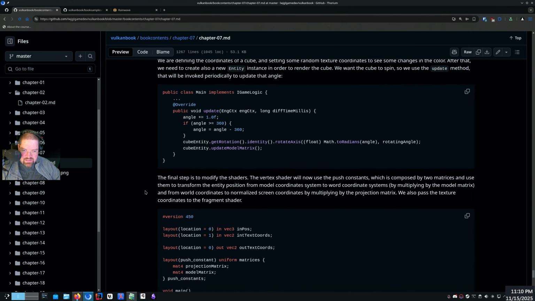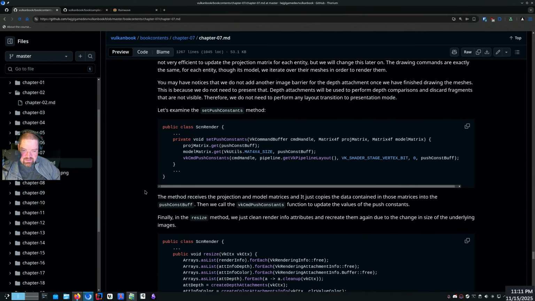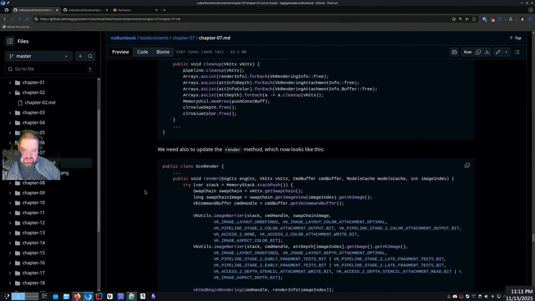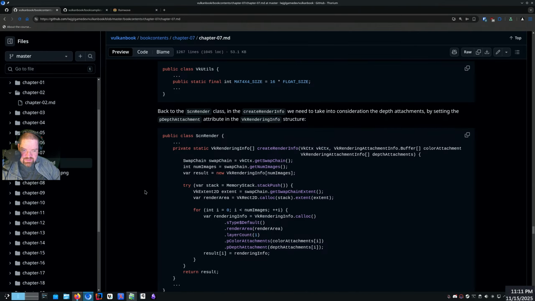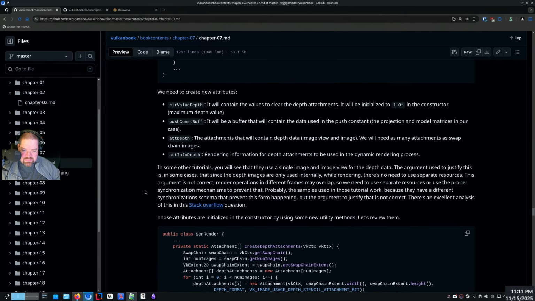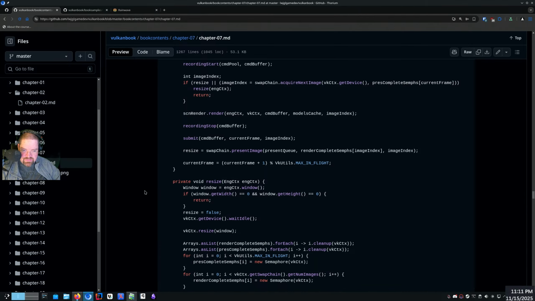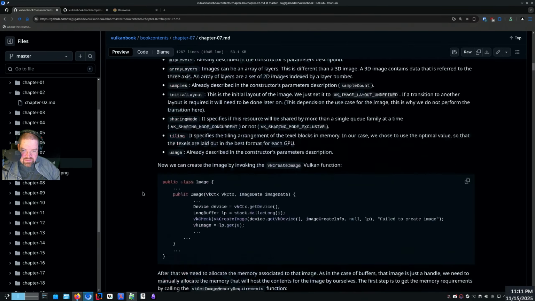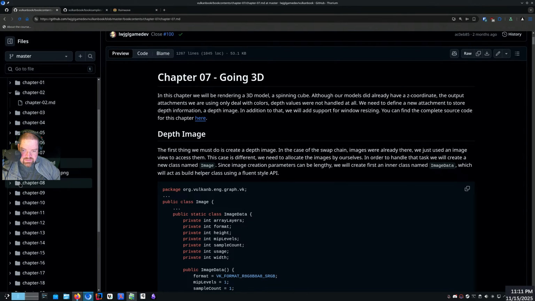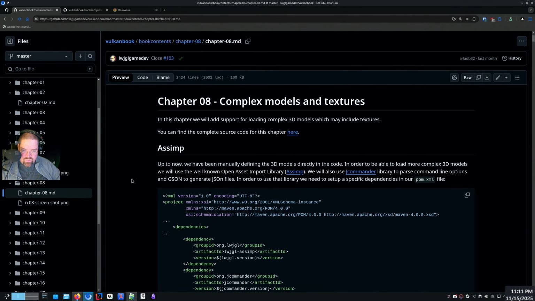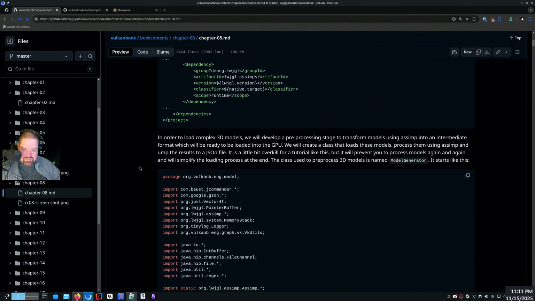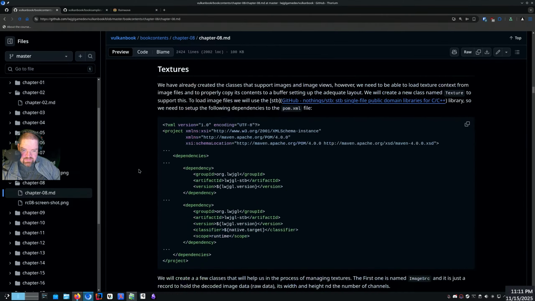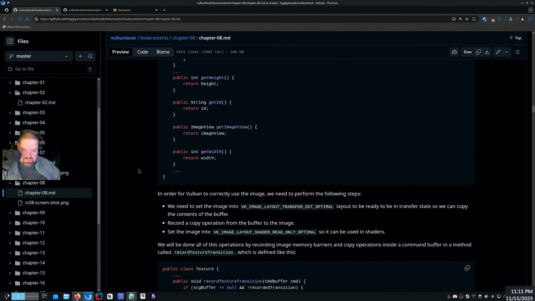Although maybe not, because I kind of scrolled through that a lot quicker. So maybe they've optimized it a little bit better than what they had before, because they're doing this different method. Because I see a lot of render changes, resize, pipeline. Yeah, and then chapter 8 was where we were before, where we were doing complex models and textures and stuff. Maybe it's chapter 8 that I'm thinking of, where we just started going off the deep end with a ton of stuff.